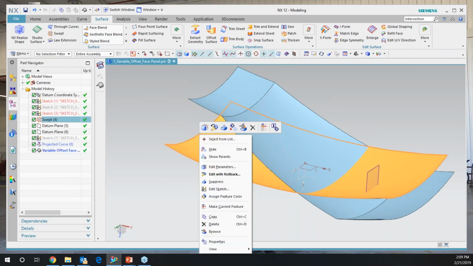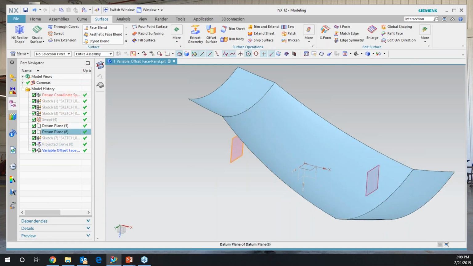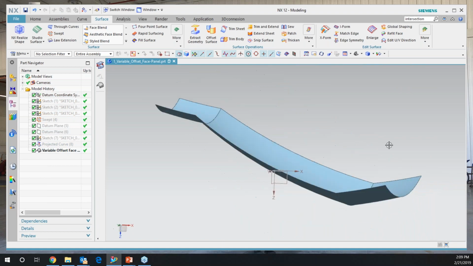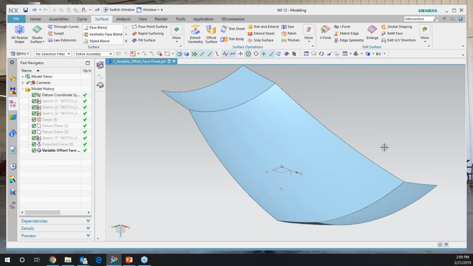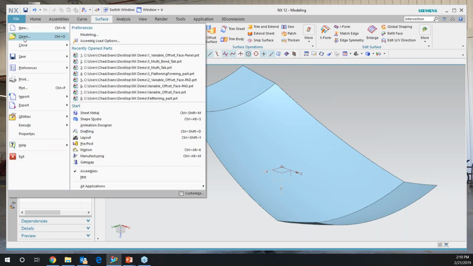So I can say okay to that, and let's hide a couple things here. Hide my planes, and then here's my finished part. So pretty nifty little tool. But the objective here is quicker to market, quicker to design. All right, so let's go down to my next one.